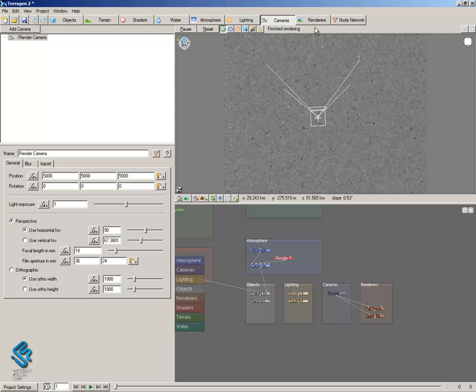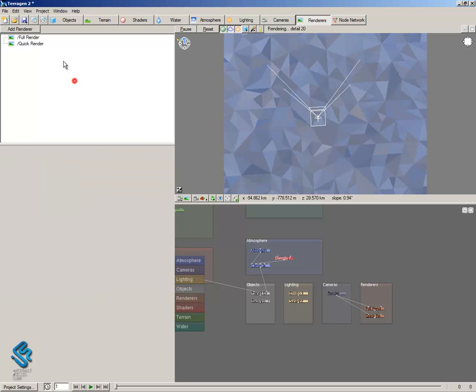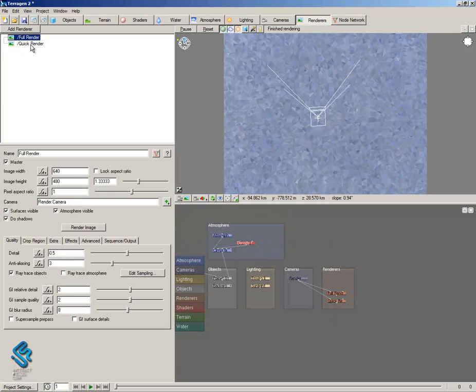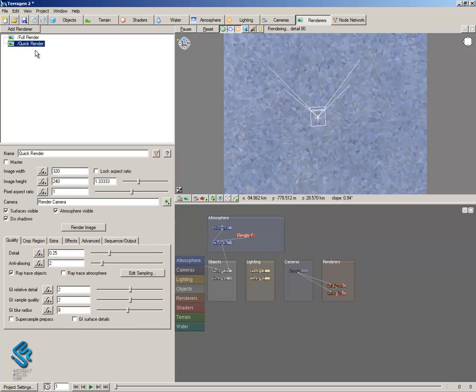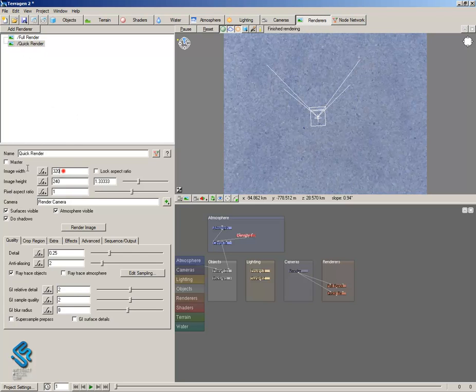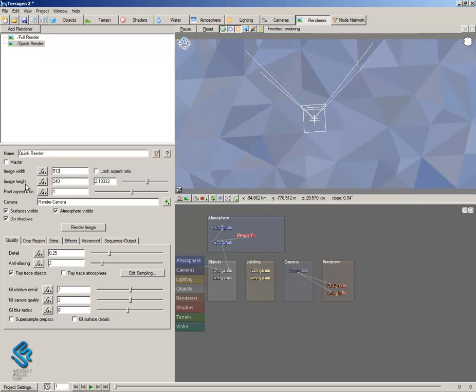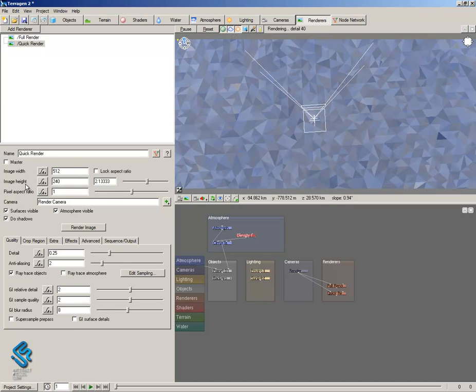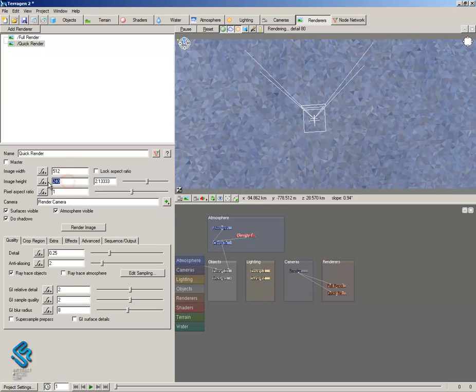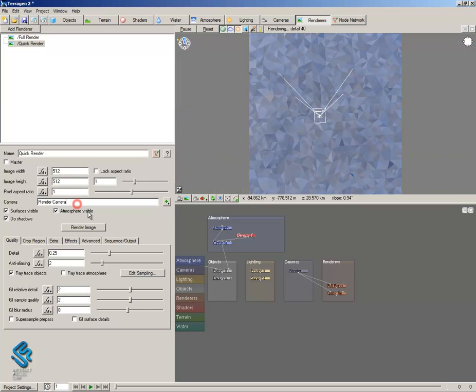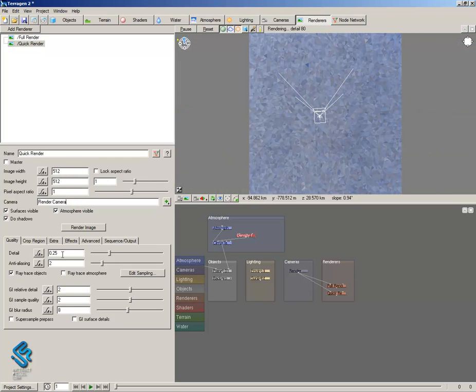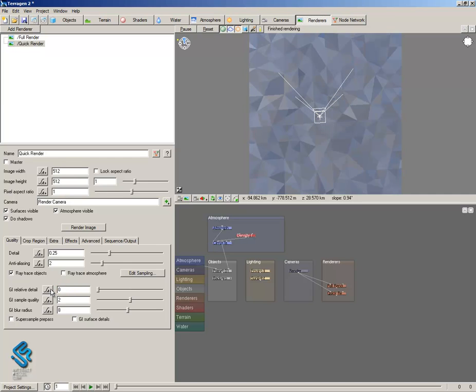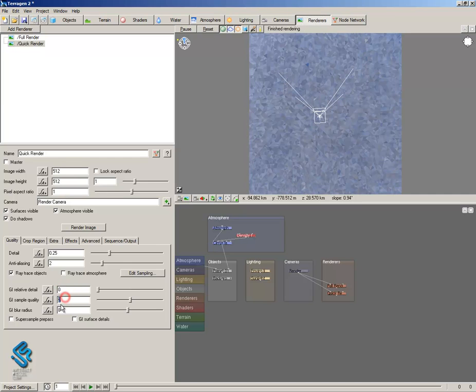Then go to the renders. We have the full render with the best quality and the quick render. I'll use just the quick render so it's faster. In the quick render, I'll put 512 for width and height, the same value. For the quality I'll leave this value, and for global illumination I'll put 0 to make the render faster because of the video.